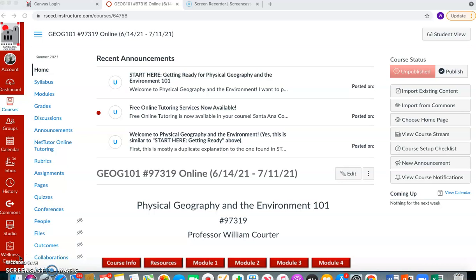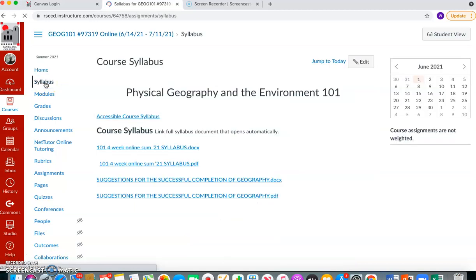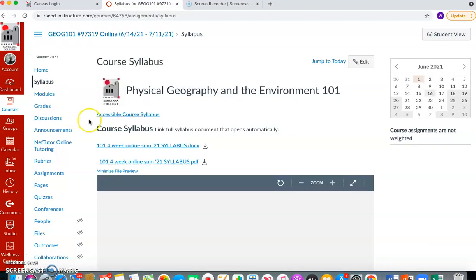If this is what your dashboard course looks like, and it should, we're Geography 101, number 97319, online for the summer. It meets from June 14th through July 11th, 2021. Come over here on the left-hand side and click on Syllabus right there. And you will see the syllabus should open for you.